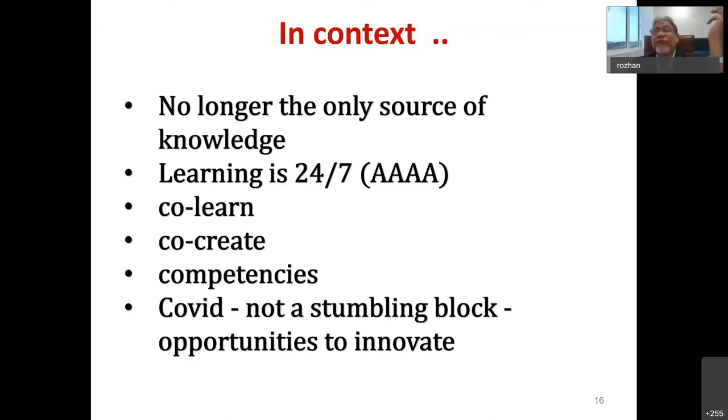And learning is 24/7. You don't know when they learn: morning, evening, night, when they are comfortable, which is even better. Sometimes you have an 8 o'clock lecture and they are half asleep. They have mastered the art of sleeping with their eyes open. You lecture, and they don't understand anything.